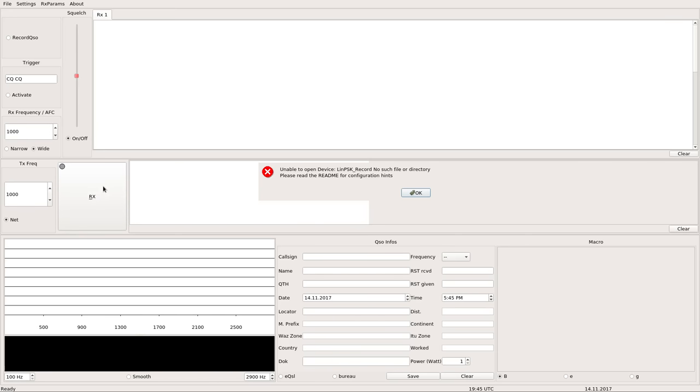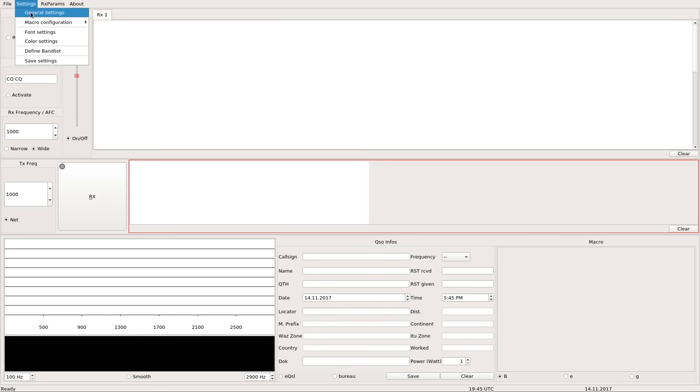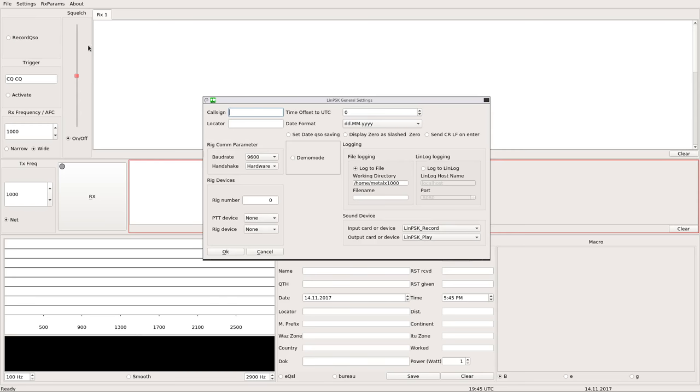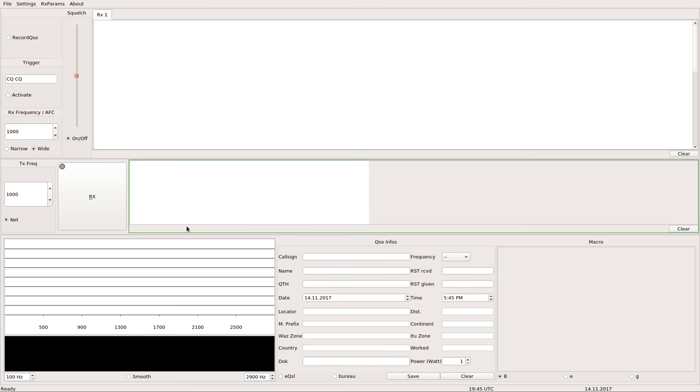And if I click this transmit receive button, it's going to tell me that the device is not available. And it does not seem to save my settings. Actually, there was a save settings button there, I just realized. But if you go into settings, general settings, we're going to change this to whatever your audio card is. I'm going to set this to my internal audio card here for both the input and output. And I'm going to click OK. At this point, I can go ahead and click this transmit receive button. And I'm now listening and transmitting.